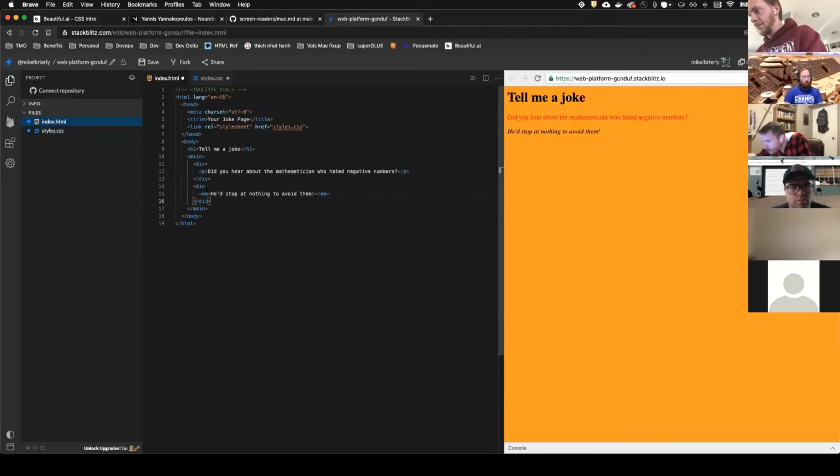Now, what if we had another paragraph tag? Let's go ahead and add one in and test it out. So this is a test and see what happens. So if we have another paragraph tag, we see that that also turned red. Now, what if it was nested inside of something?